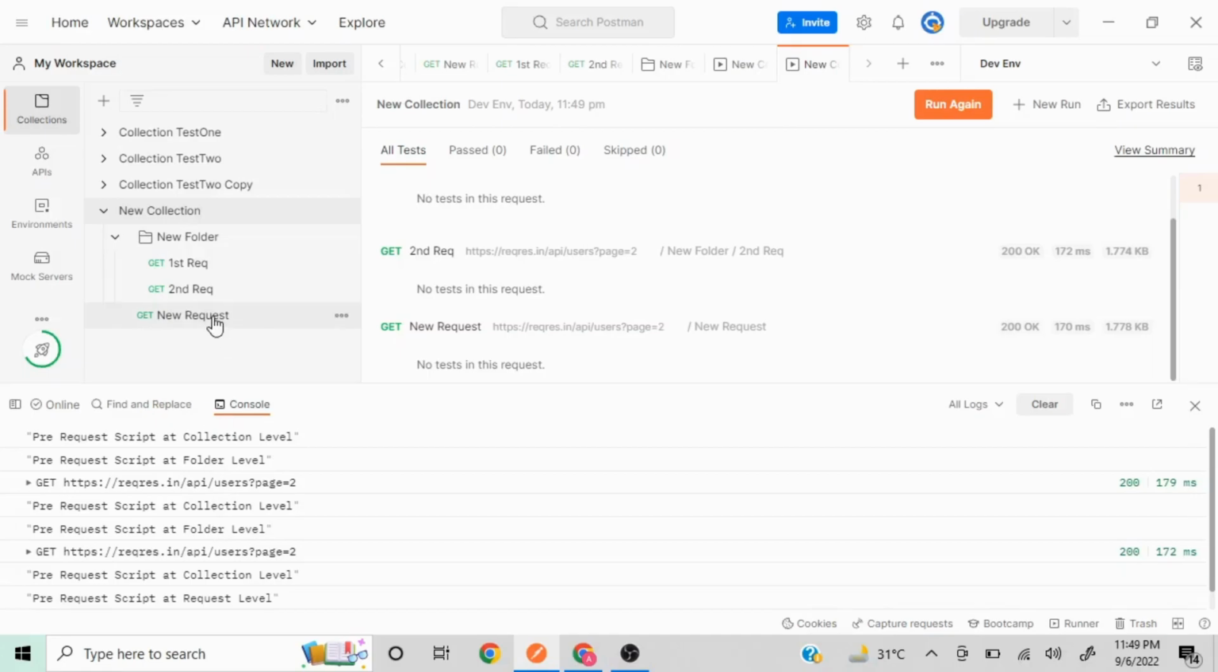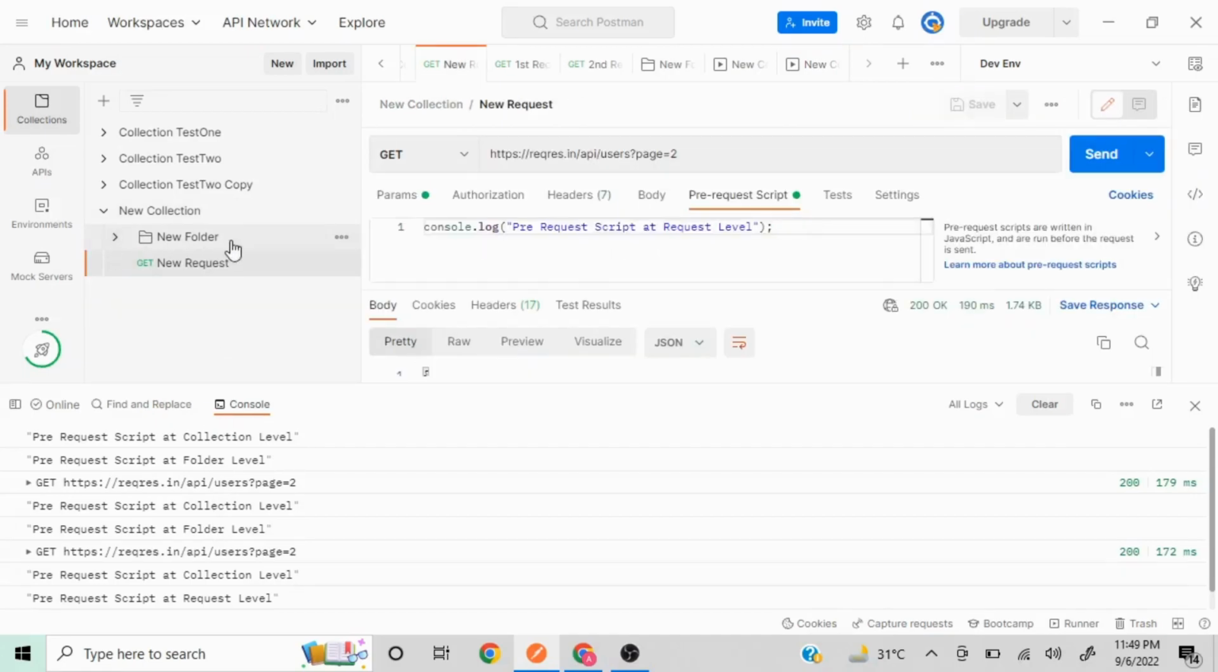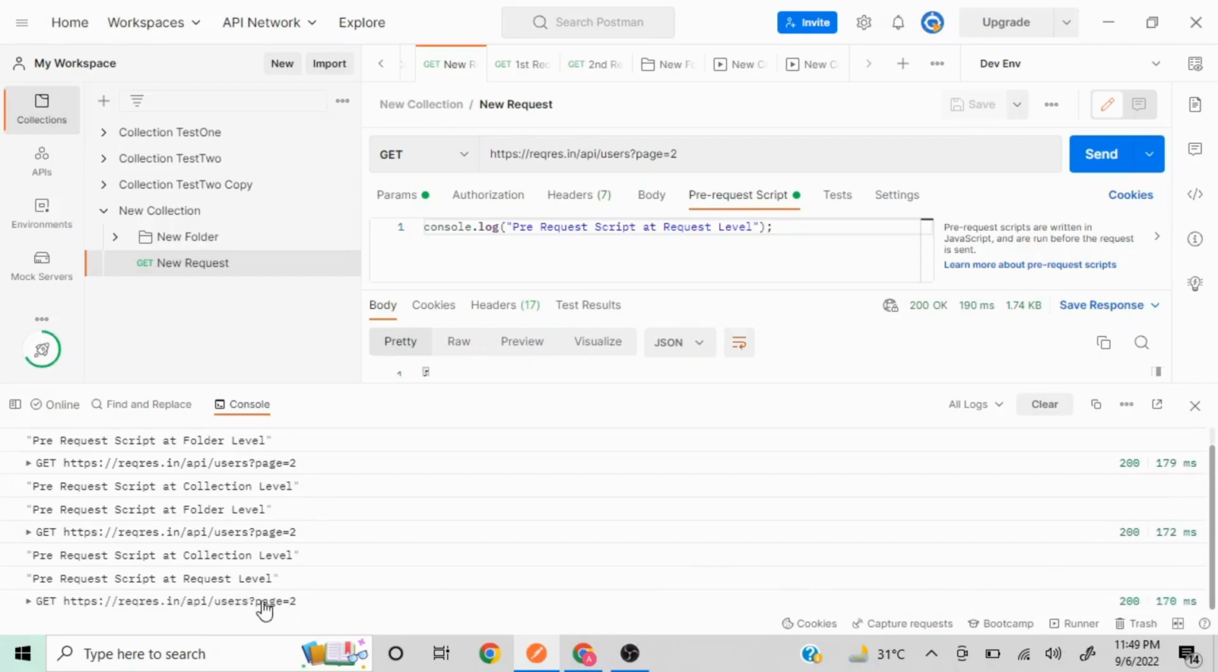Now coming to the last request, this folder is not applicable because it is outside of the scope, but it is applicable for collection. So here we are able to see collection level and request level, and here we'll be able to see the request that has been sent. Okay, so these are the different ways you can set it up.